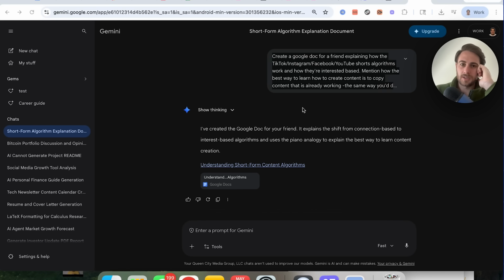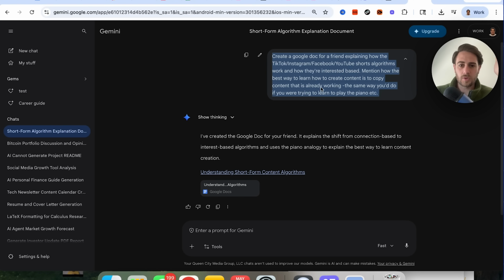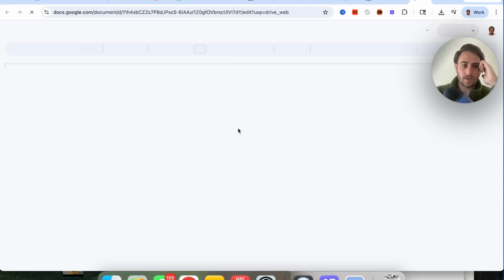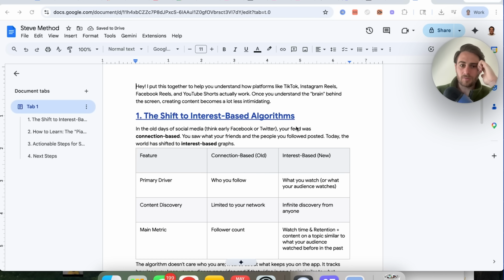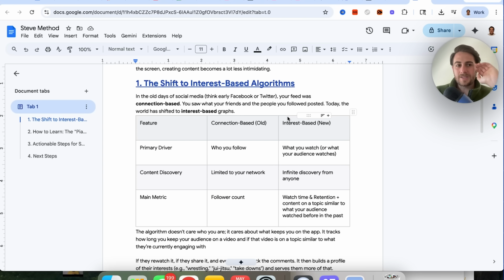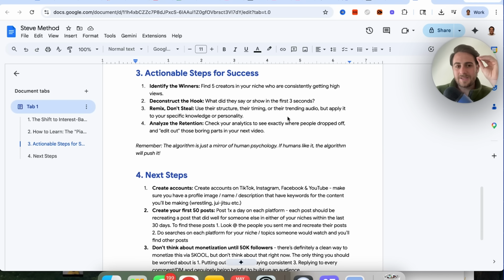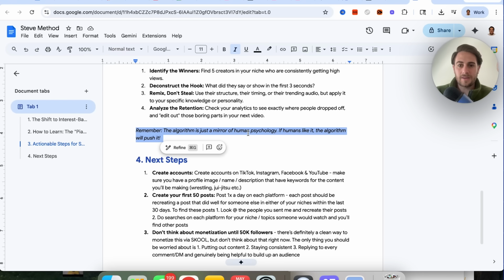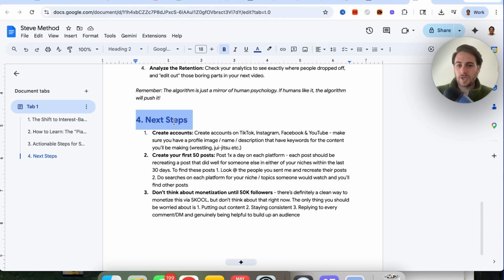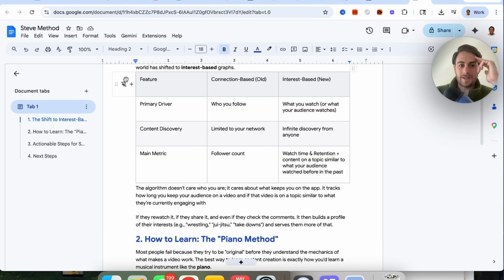It is absolutely insane. So we can see right here, create a Google Doc for a friend explaining how the TikTok, Instagram, Facebook, YouTube Shorts algorithm work and how they're interest-based. Mention the best way to learn how to create content is to copy what is already working, the same way that you would do if you were trying to learn to play the piano. Then if we actually click on this right here, we could see that this went through and created this formatted document. I didn't do anything here. This went through, added all of this in, and this is absolutely insane. It formatted things the way that it should be formatted. It changed the color of the text here. It added in this chart right here.